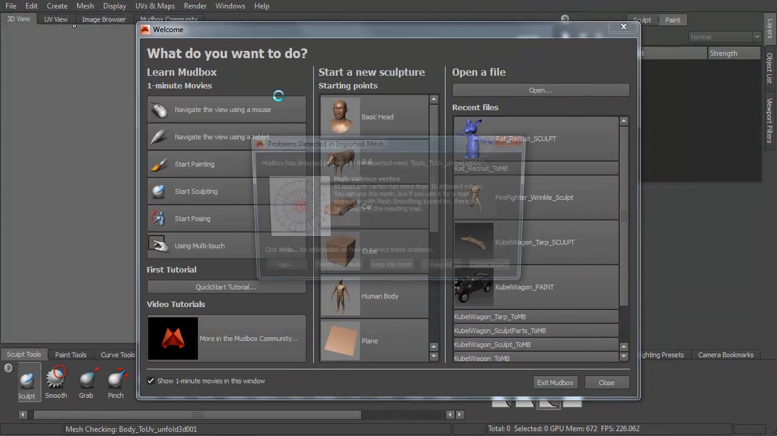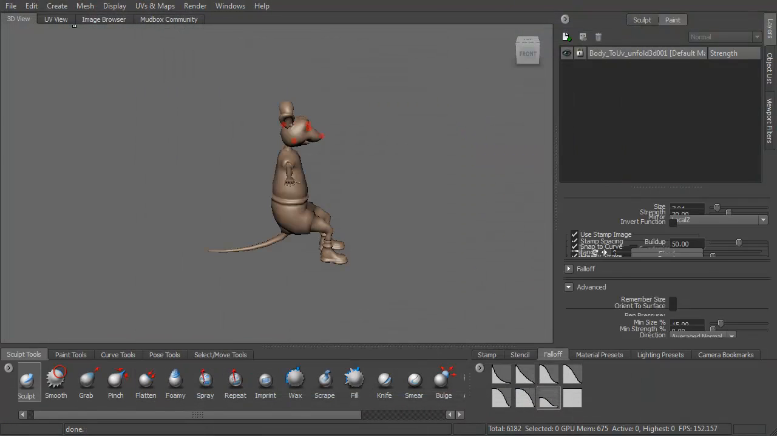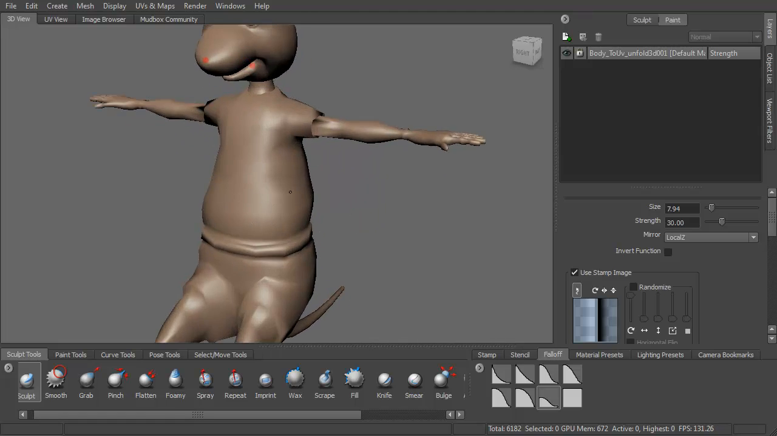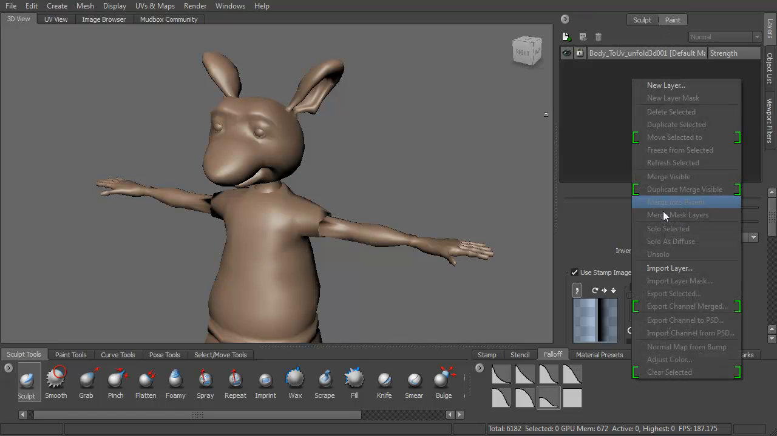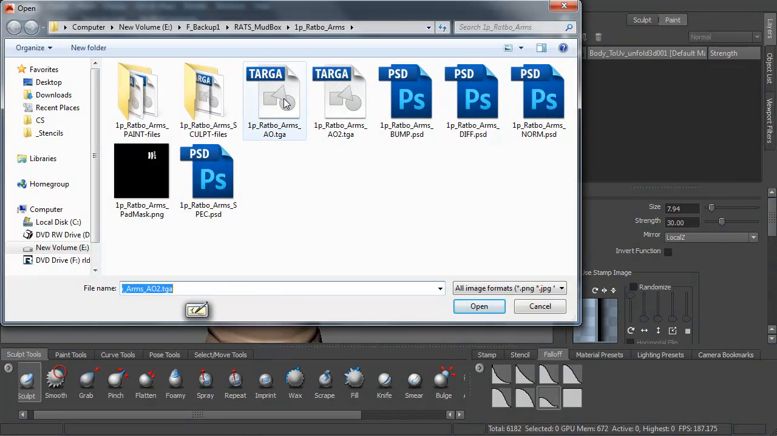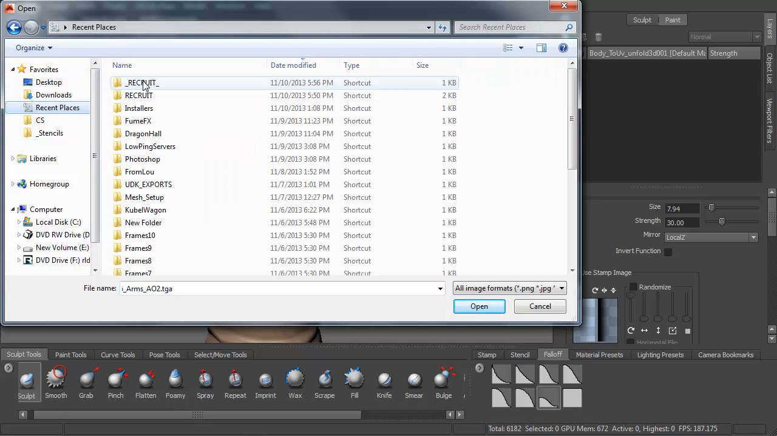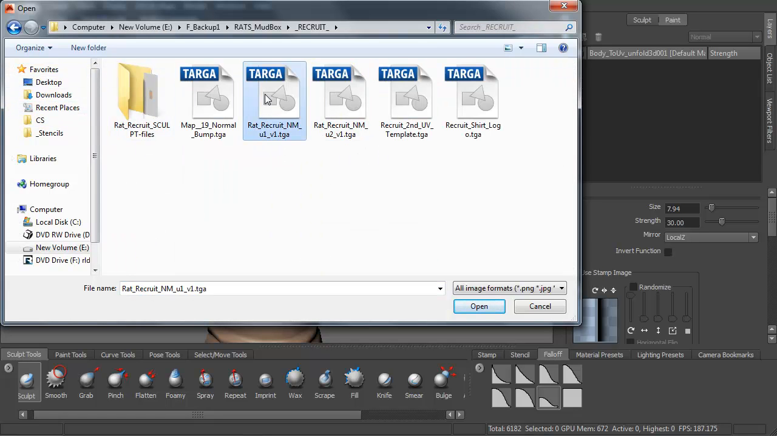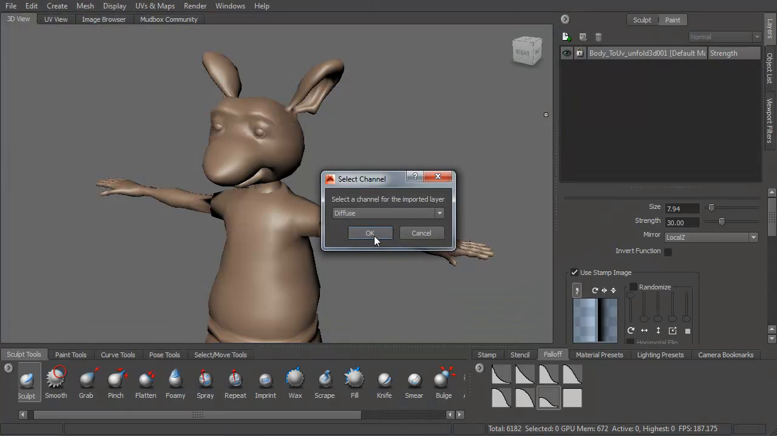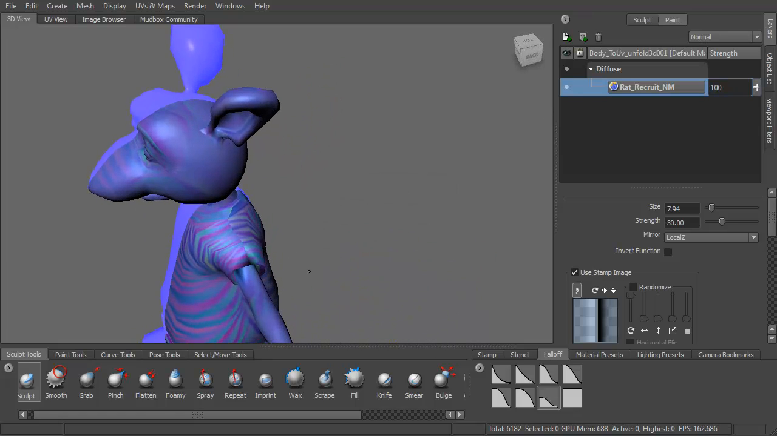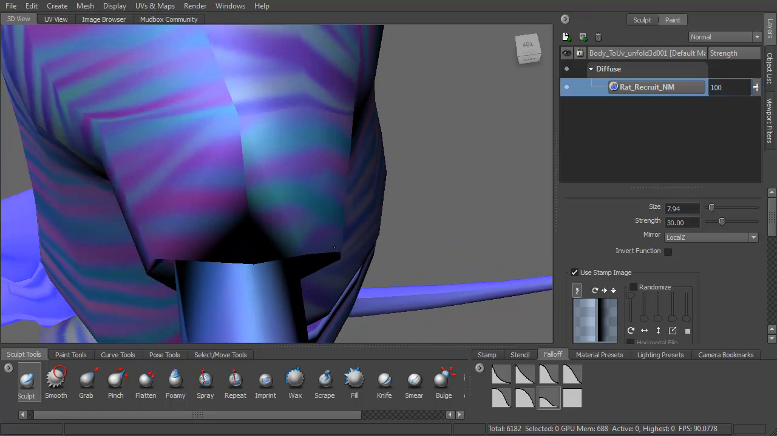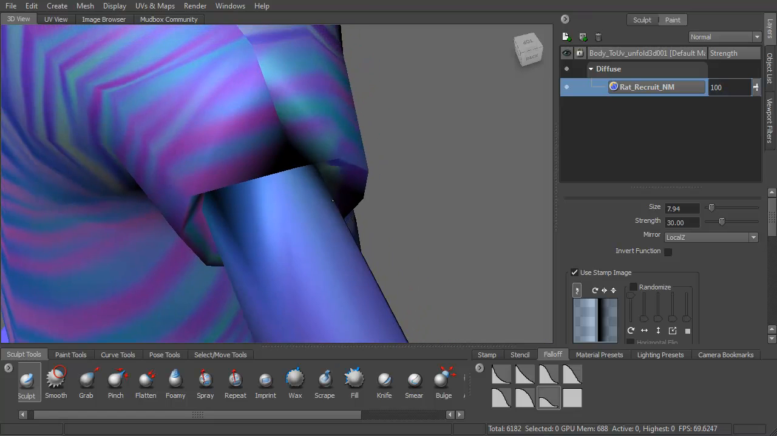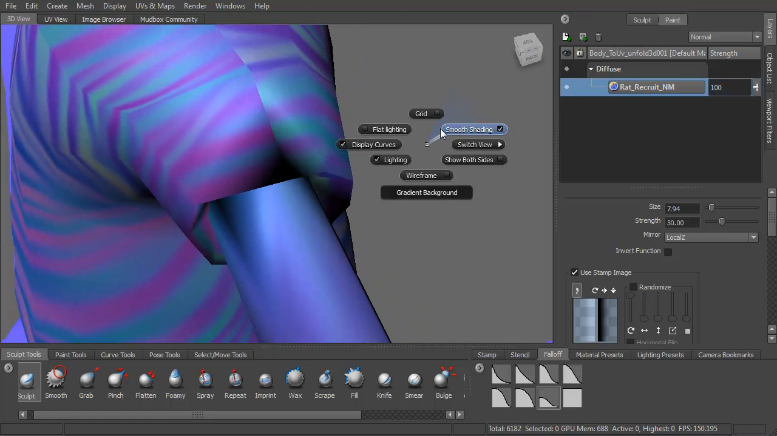And we will bring him back in. Keep the mesh. Don't show the errors. We'll import a layer and go back to recent places here to the U1V1 and open that as diffuse. Let's look at this in flat lighting.